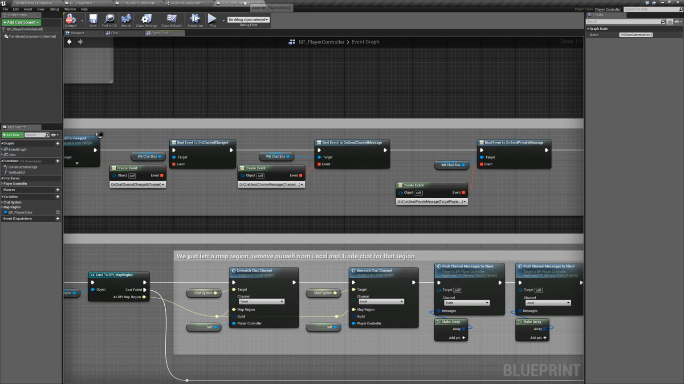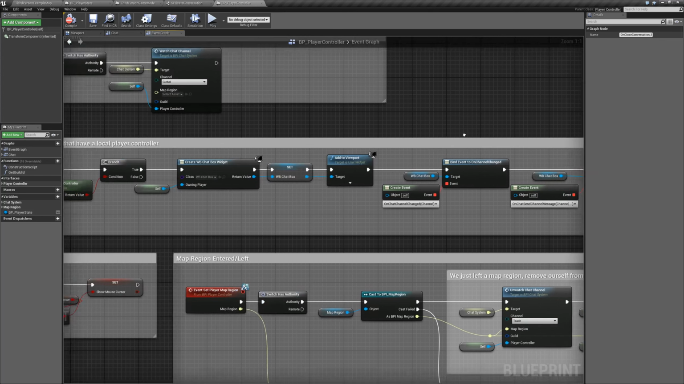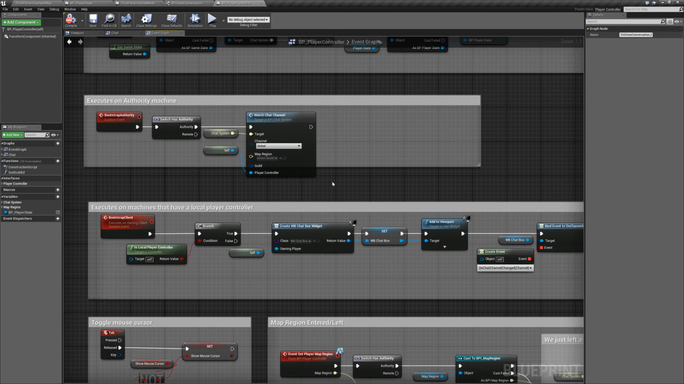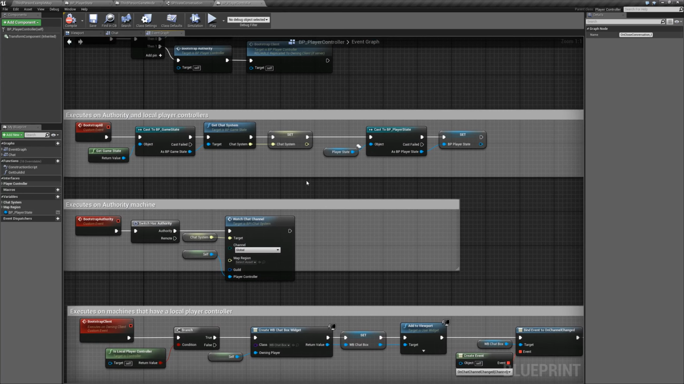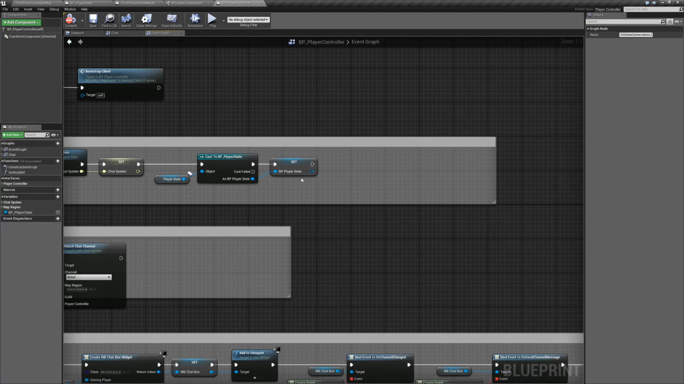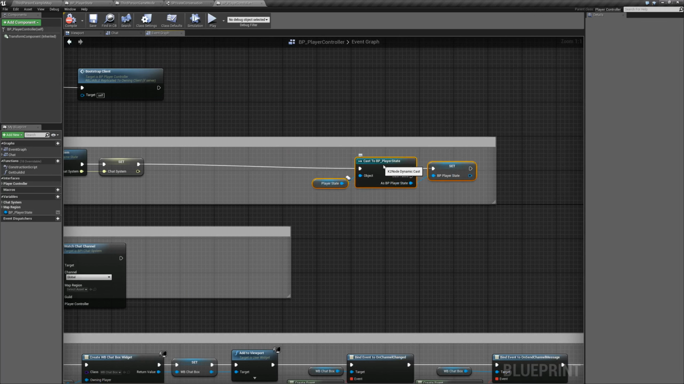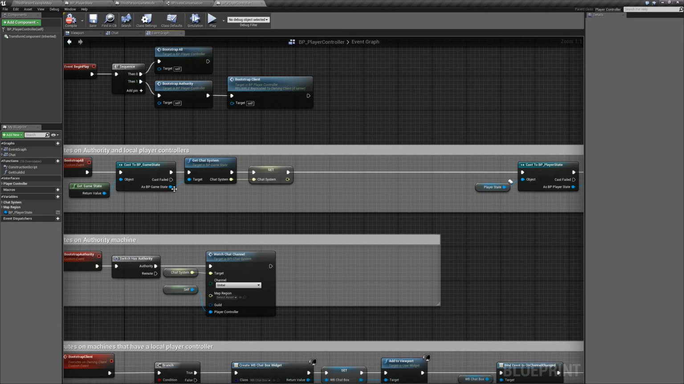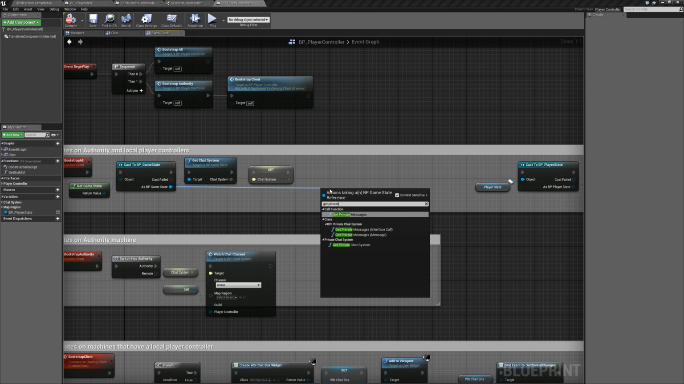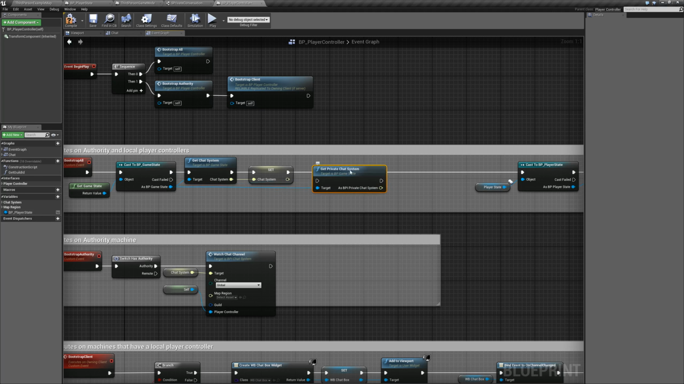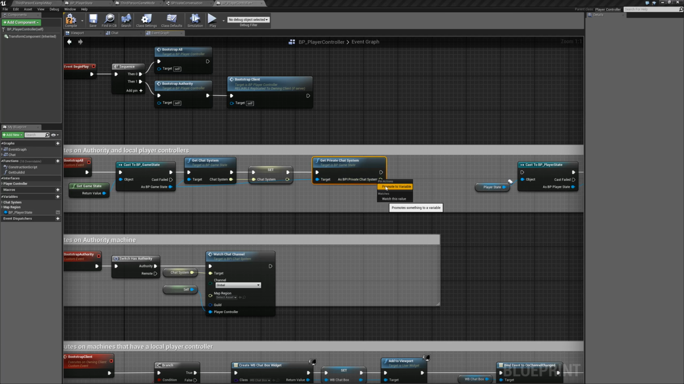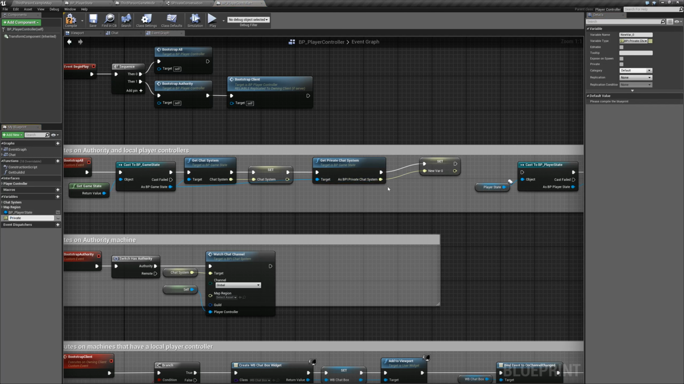Let's go to the player controller event graph and the bootstrap. I think it's bootstrap all. Yeah, bootstrap all. Let's move the player state down. And let's drag off the as BP game state and call get private chat system, and connect up the execution, and right click the interface node and promote to variable, and we will call this private chat system, and we can make it private.